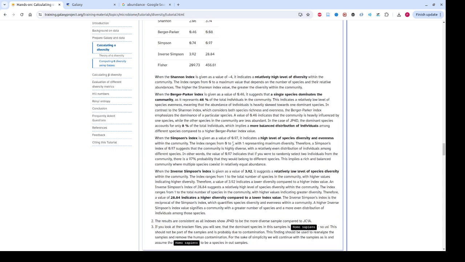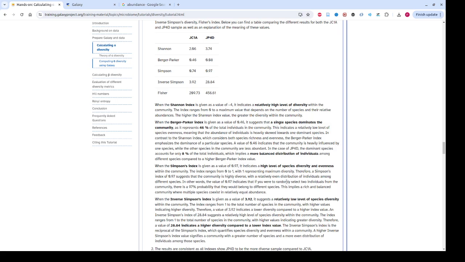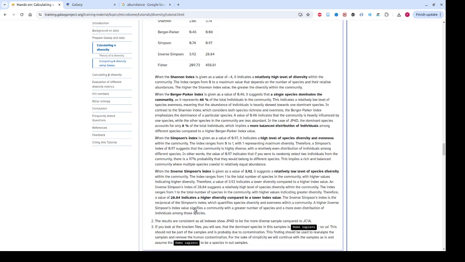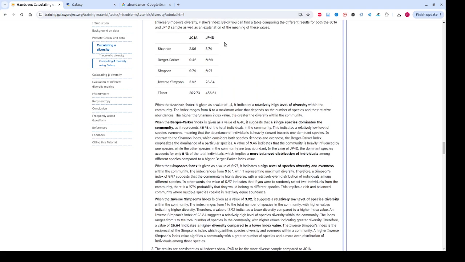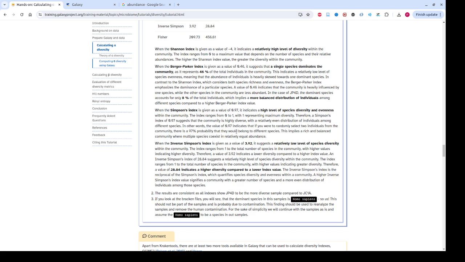You can also have a look at the other indexes. Simpson's index, for example, has a value of 0.97, which indicates a high level of species diversity and evenness within the community. We also have the inverse Simpson's index, which just turns around the logic and means here that, for example, for 3.92, which we find in JC1A, we have a relatively low level of species diversity, which is the other way around for the sample JP4D. Well, in terms of consistency, these results make absolute sense. It means overall that JP4D is a more diverse sample than JC1A.